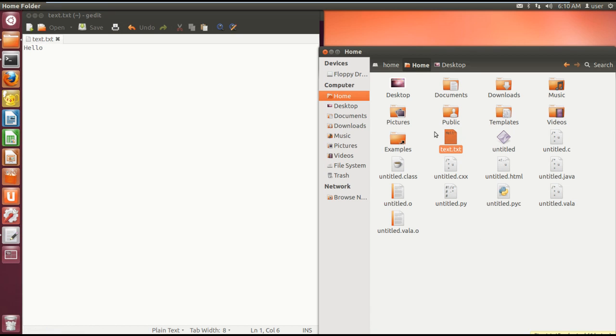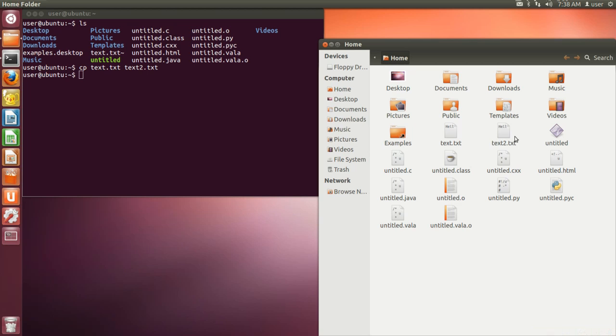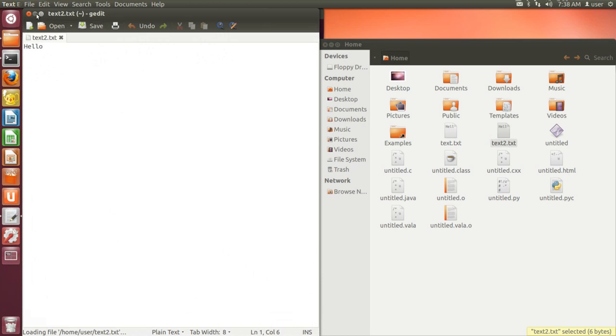And if I want to copy this file, I just have to write cp and then text.text, and then what is the desired name? I will call it text2.text. And as you can see here, I have created a copy of that file.